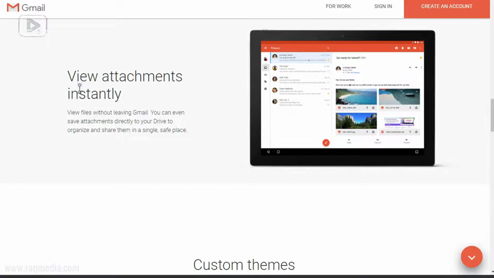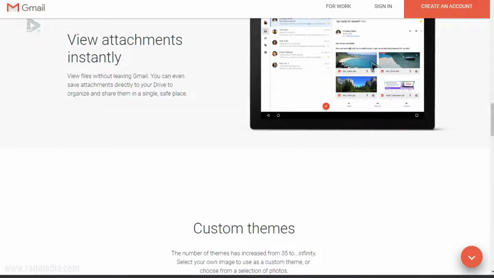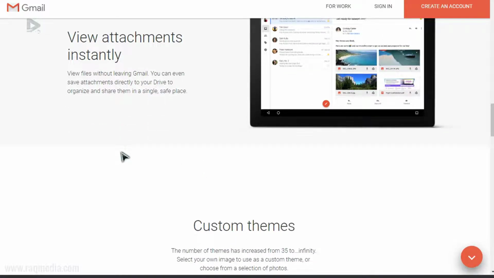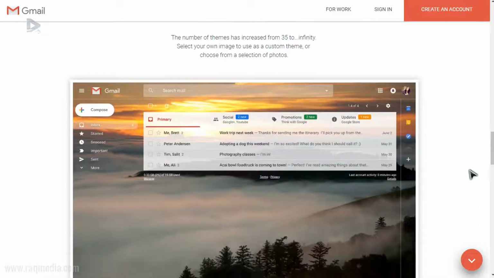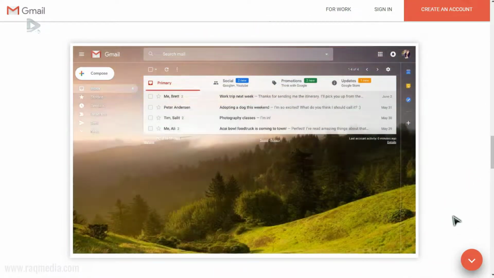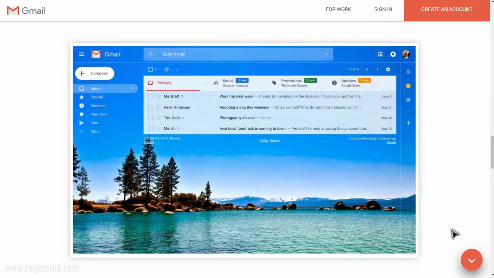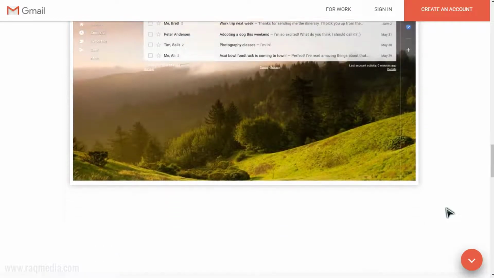You can also view attachments instantly. If you have received an attachment in emails, there is no need to open them, in order to avoid viruses. Also, there are custom themes, as you can see, so you can change the themes to the ones you like, or you can upload your own photos. Great.